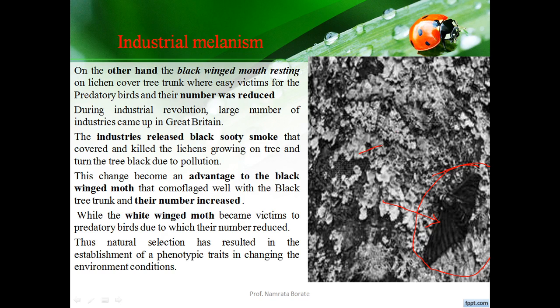a large amount of sooty smoke came out from the industries. The result is that the area in Great Britain became polluted, meaning there is no development of lichen on the surface of the tree trunk. The result is that the white colored moth, Biston betularia, is easily seen by the predator. But Biston carbonaria, the black winged moth, is not seen by the predator. In that condition, what happened? The advantage is that the black winged moth increases in number, but the white moth, Biston betularia, decreases in number. Thus, natural selection has resulted in the establishment of phenotypic traits in a changing environmental condition.